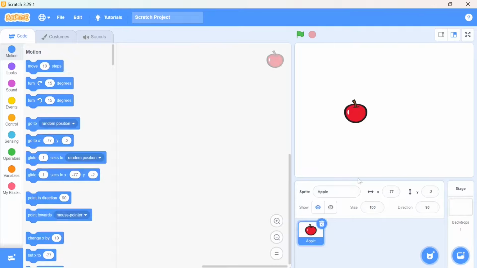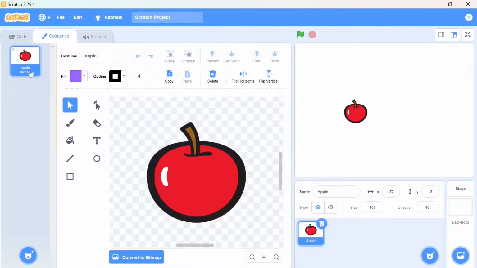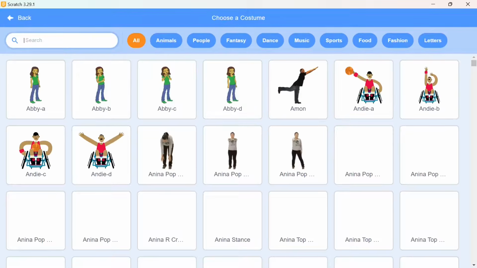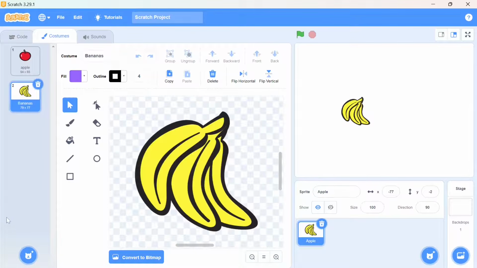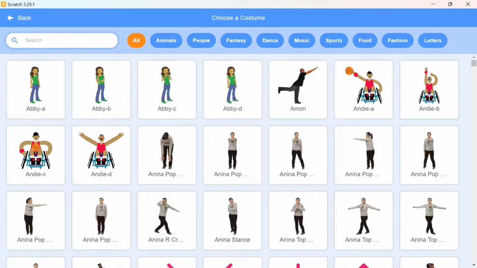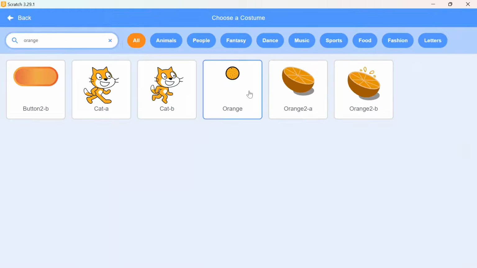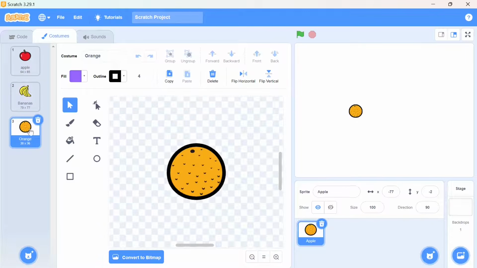The apple is here. In the same sprite, I need three fruits. So I'll go to the costumes and add another fruit as well. I'll choose a costume, banana. There's my banana, and I also want an orange. I'll type it here, orange. My orange is here. So you can see all three fruits are here, which I need to collect in my bowl to increase my score by 1.